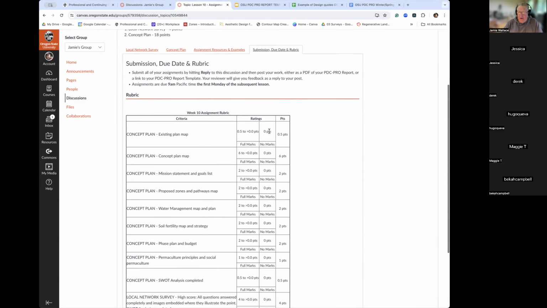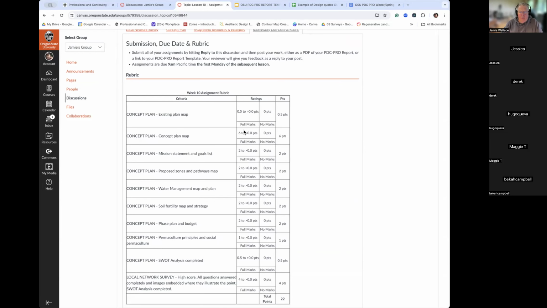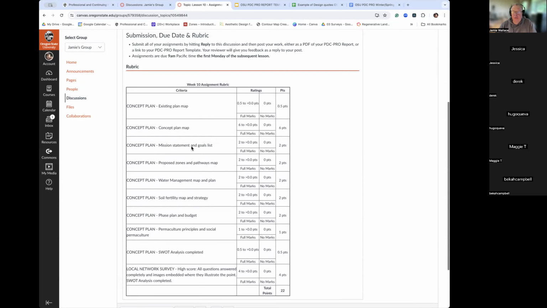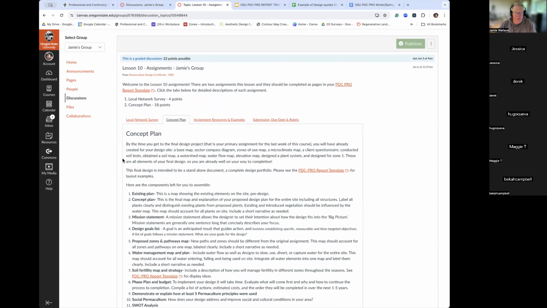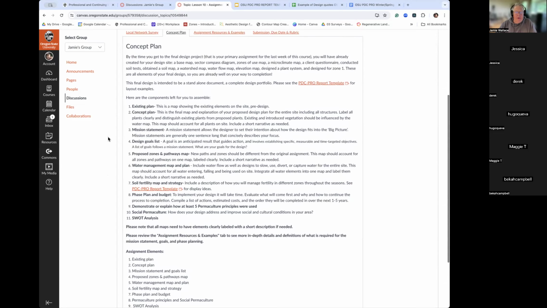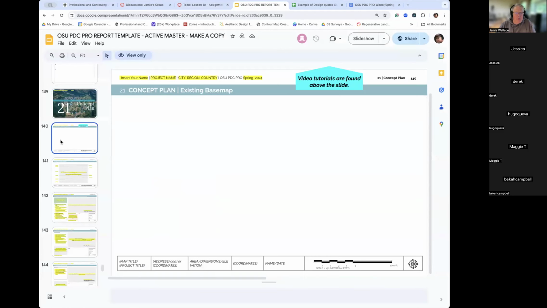We have the rubric. So please just ensure that your concept plan has all these different components, and then we're all good. This is, of course, what I use when I'm grading your papers or assignments. So let's take a quick peek at some of the components that we want you to include. We want your base plan, your existing plan, and that's going to be in this first sheet here. You're just going to drop your base plan in there, and ideally you'll have your title block complete there as well.